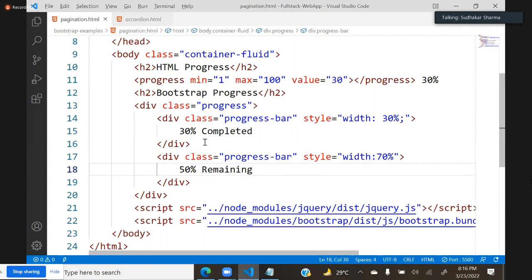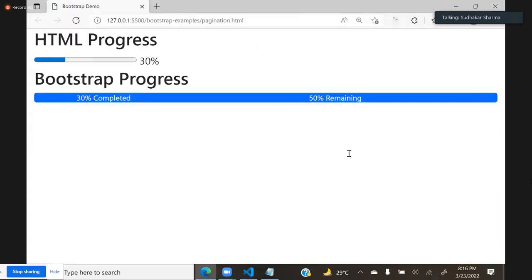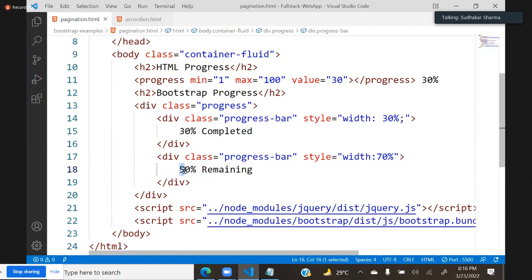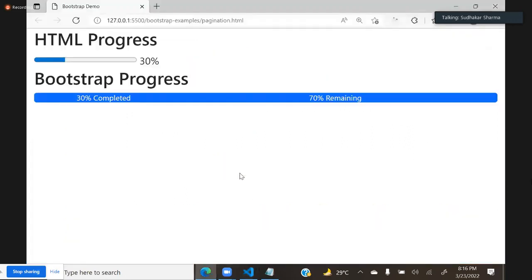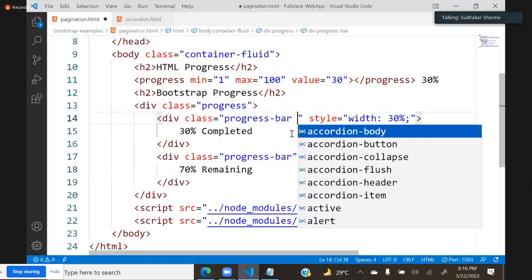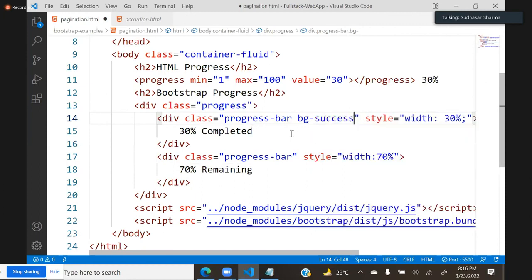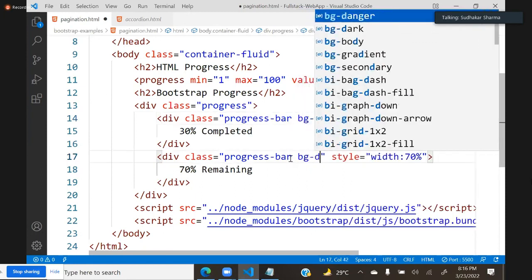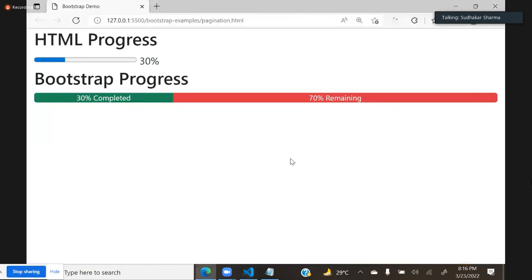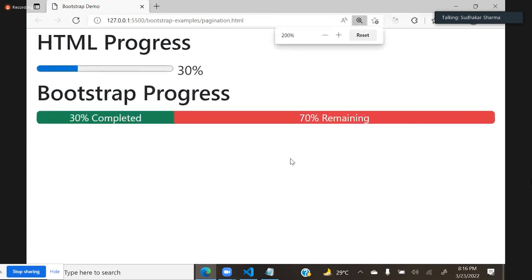70% remaining. Then you can see it says 70%. How much? 70% remaining. But we want different colors. That means for one progress, we can put BG success, and for another progress, BG danger. Then it will display like this. Your wish, you can display more than 2 also. 5%, 10%, 20%, 30%, multiple progress bars you can add.